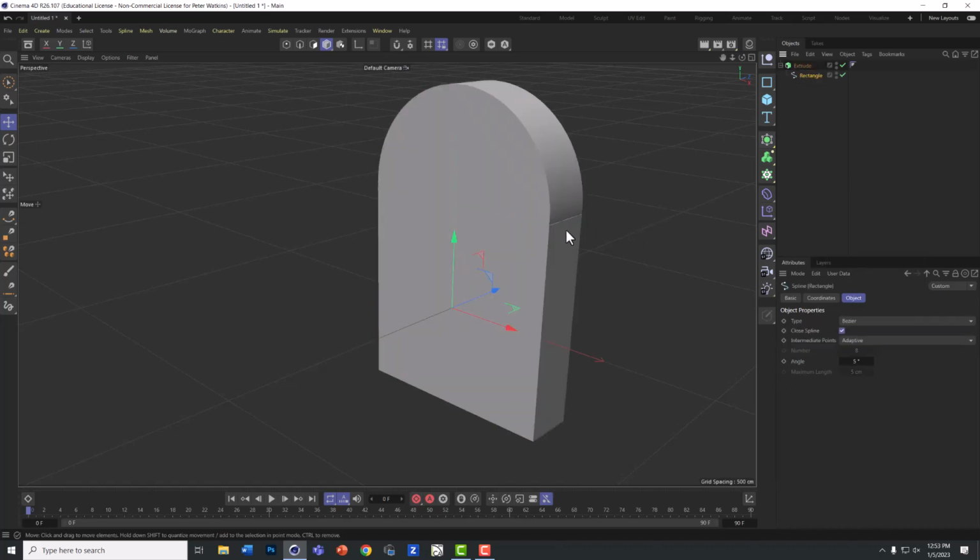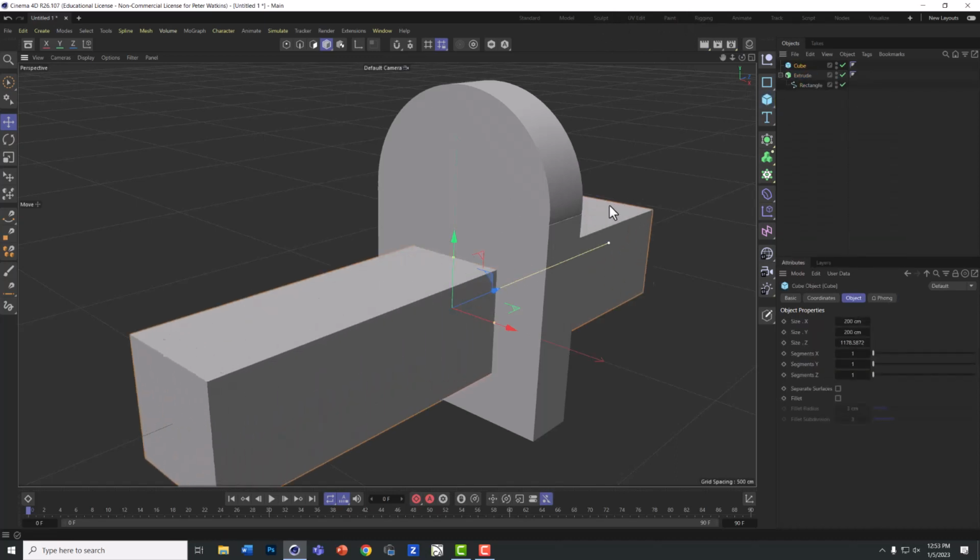And I know it's a little imperfect, but that's okay. We're just going to make this the door shape. Next, I'll throw in a cube. This is going to be my wall.